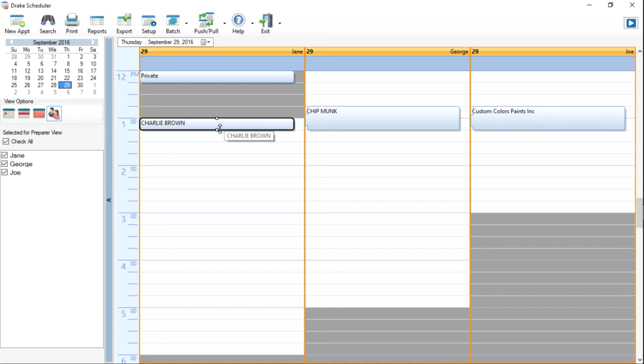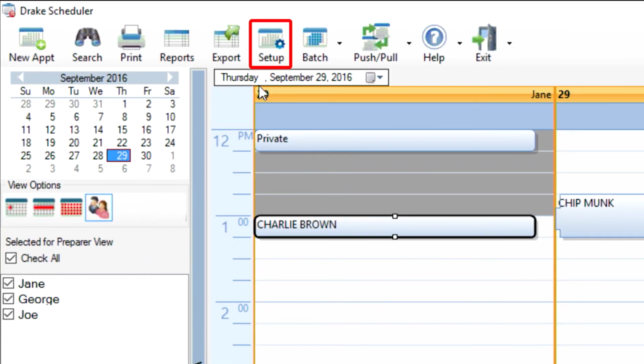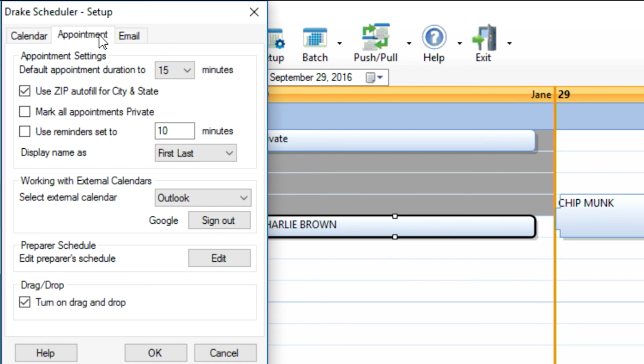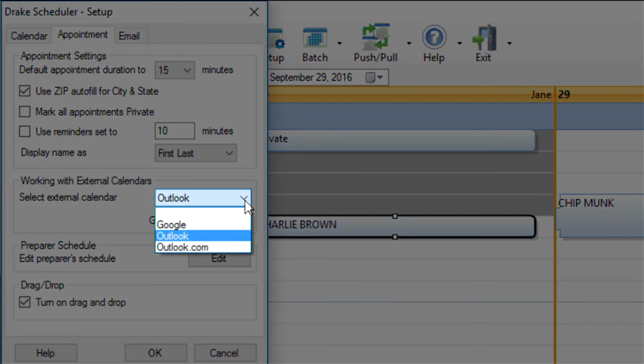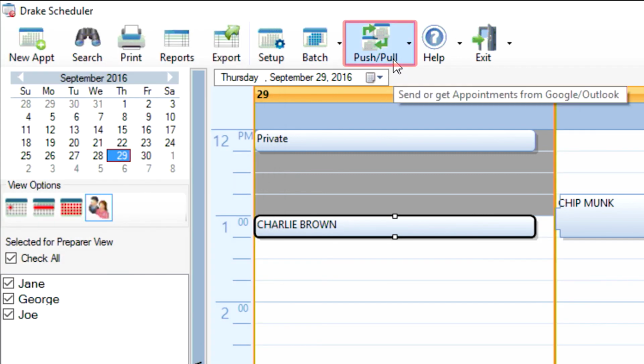To set up global scheduler settings, appointment settings, or enable the push-pull feature, go to Setup in the Drake Scheduler. Customize settings as desired. To enable the push-pull feature, select your external calendar provider on the Appointment tab. To connect the Drake Scheduler with your email provider, select the provider from the Email tab. Click Save to exit. To complete setup of the push-pull feature, click the push-pull tab for additional required setup, depending on which external calendar is used.